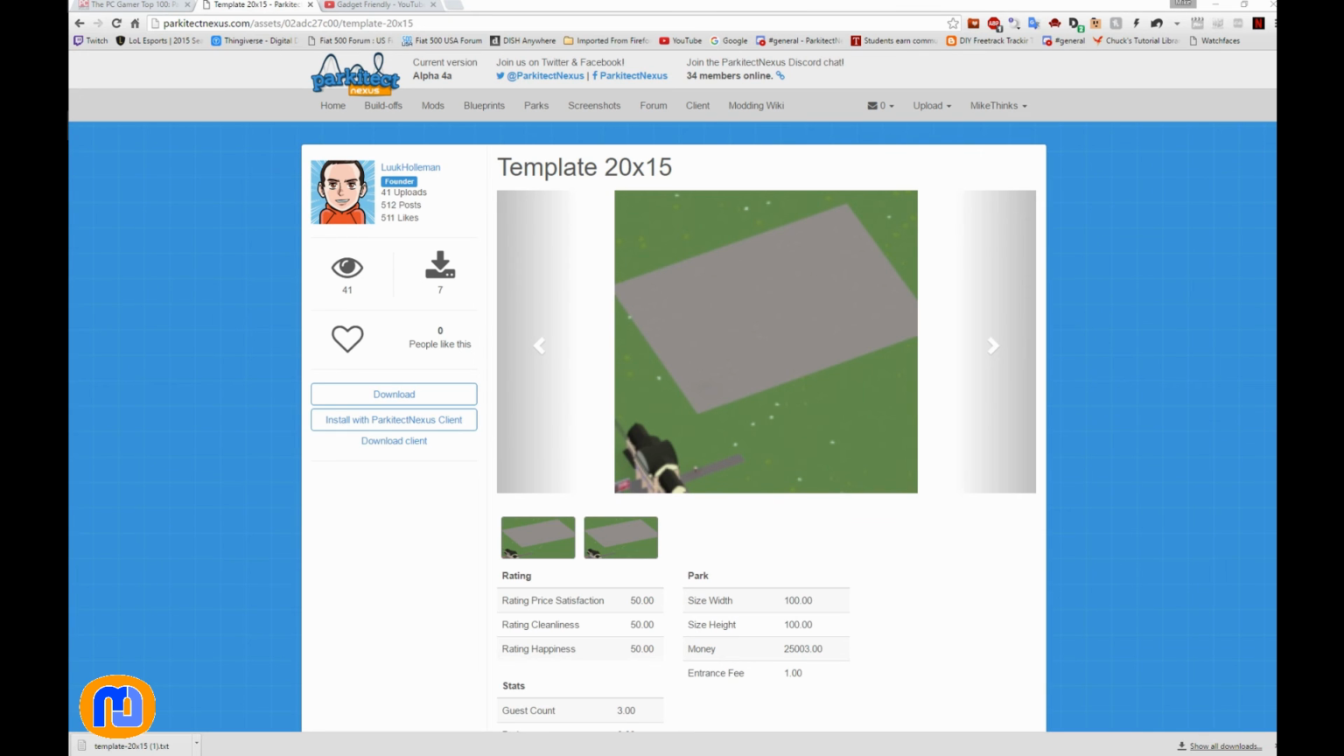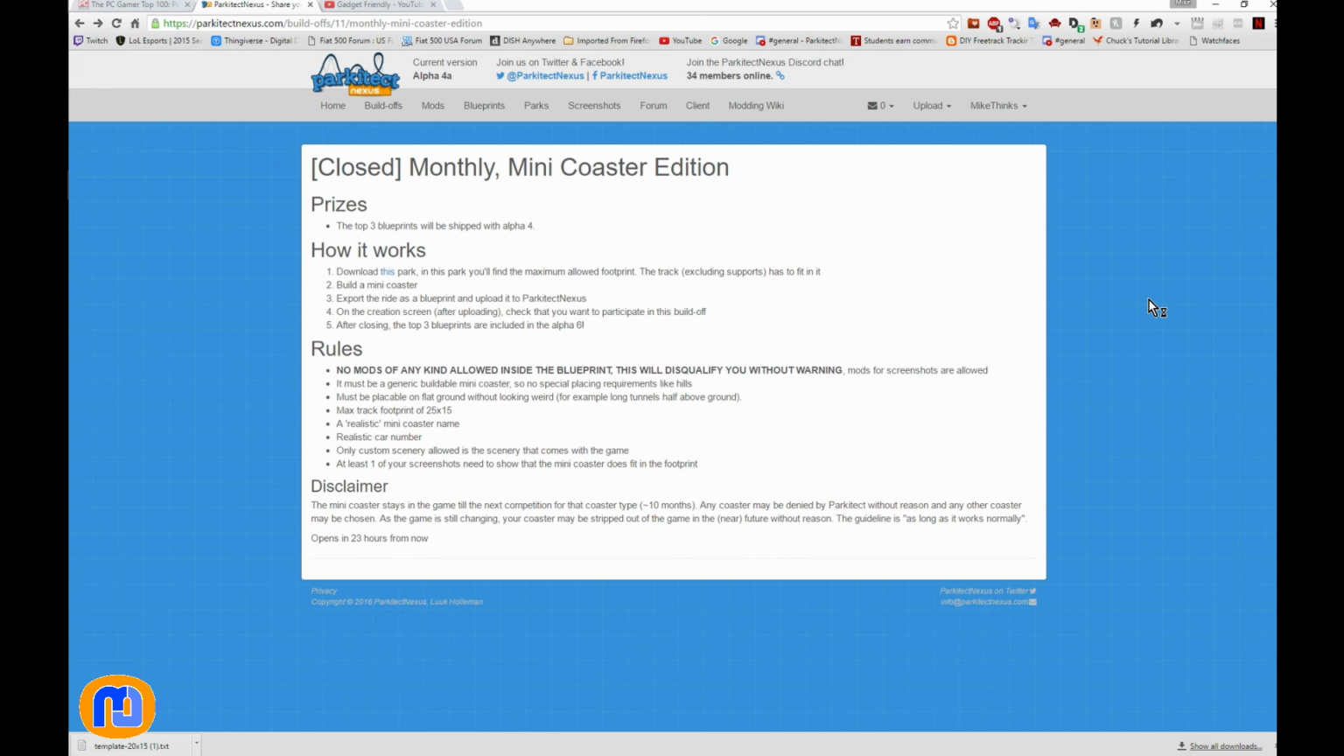All right, so here we are on Parkitect Nexus, and this is the template that you have to download for the coaster. And here are the rules. Basically, no mods. Gosh, that's tough for me, but no mods. And you have to build it in that area. Nothing can be outside of that area.